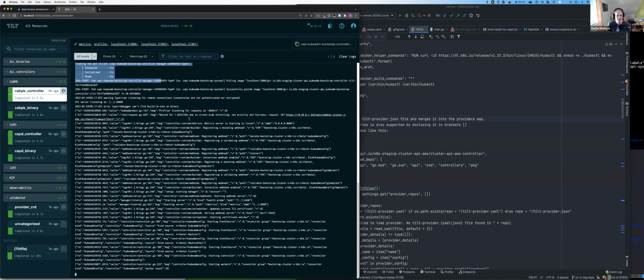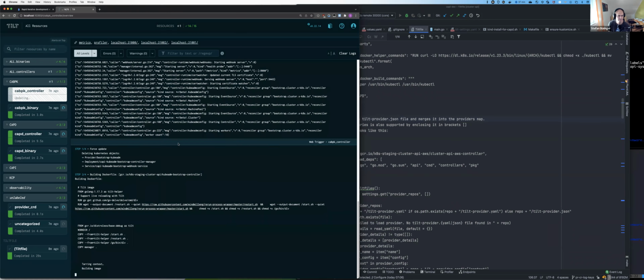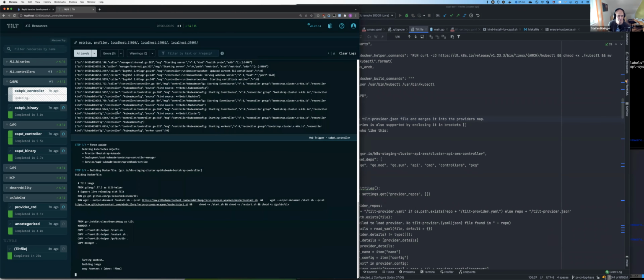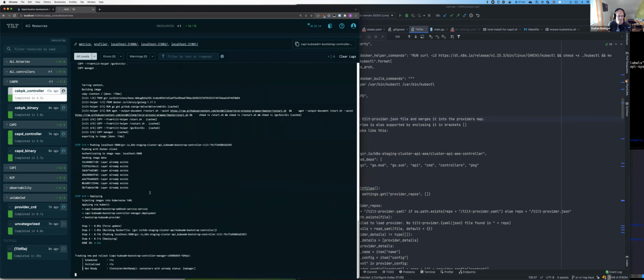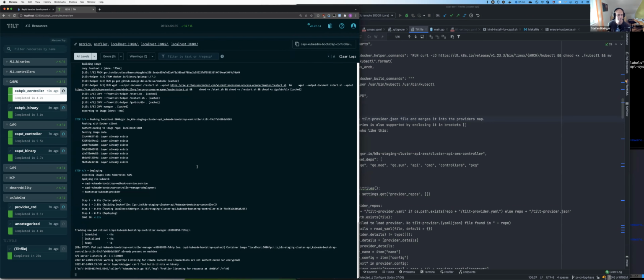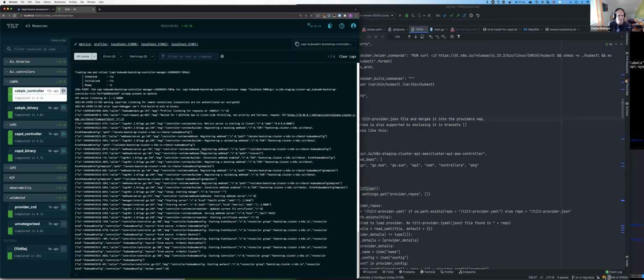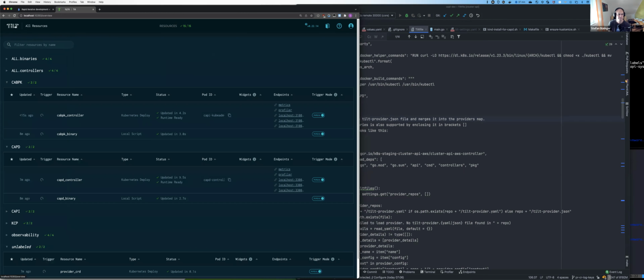If your controller crashes or something, it will automatically attach the tail to the new container. If you redeploy by clicking here, for example, that was a manually triggered redeployment, it just builds again, deploys again, tails again. Pretty straightforward.